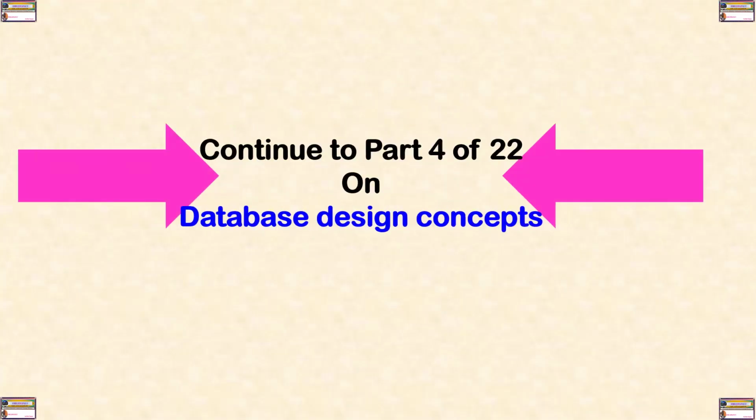And with that, my dear students and the rest of the learners, we have come to the end of part 3. You can proceed and watch as well as practice part 4 of the series, in which we are going to learn about database design concepts.